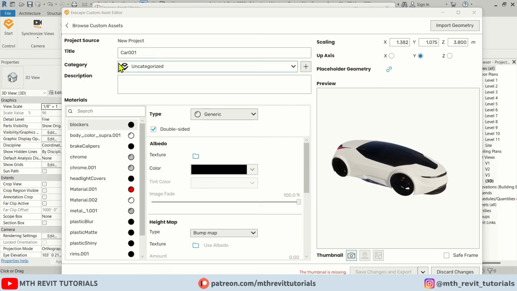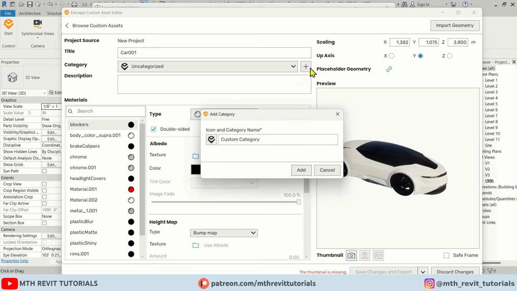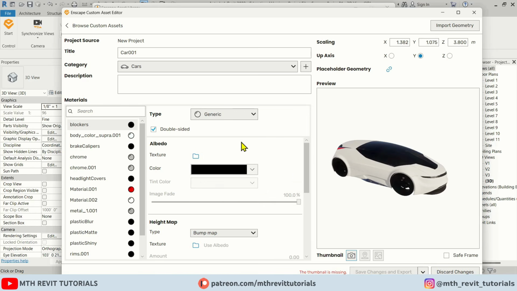Now let's give this asset a name and put it in a separate category. Let's click on this plus icon. Let's call it cars. Choose an icon from this drop down and click add. I will quickly add a description.